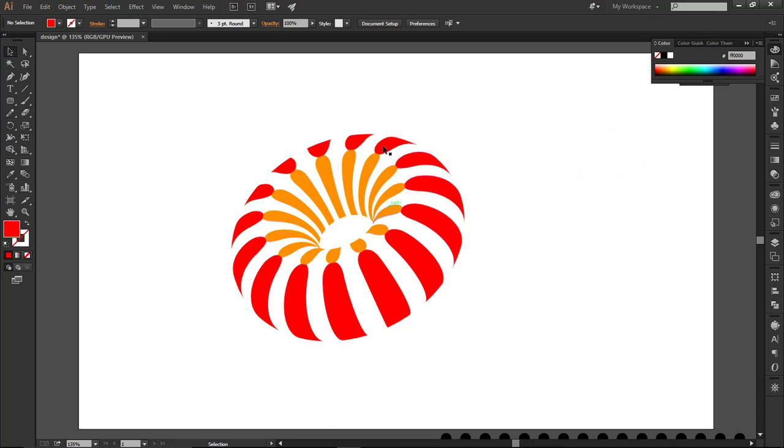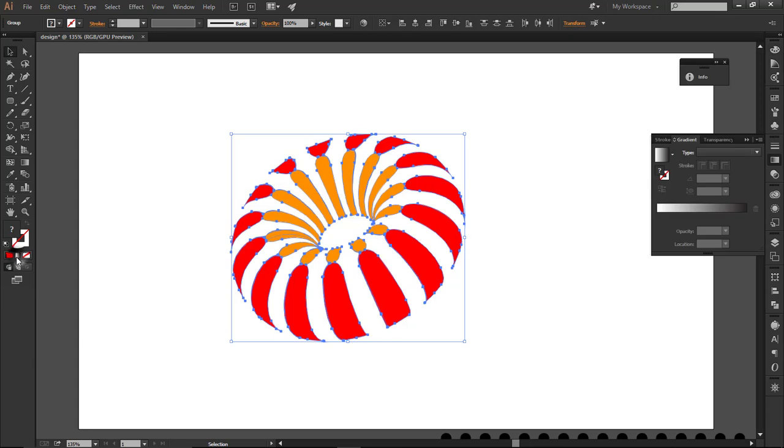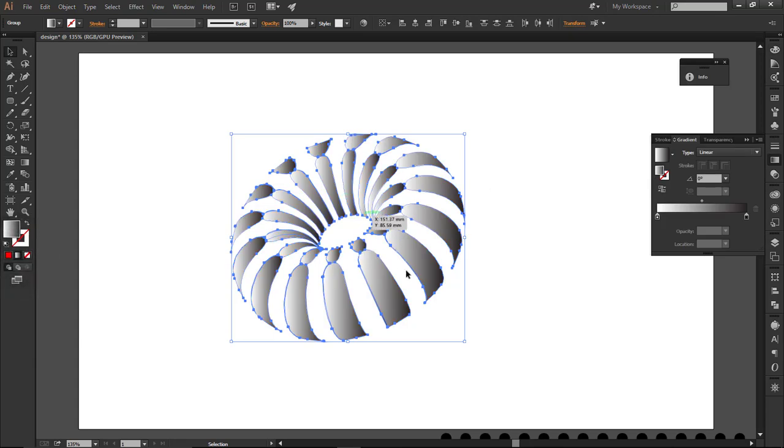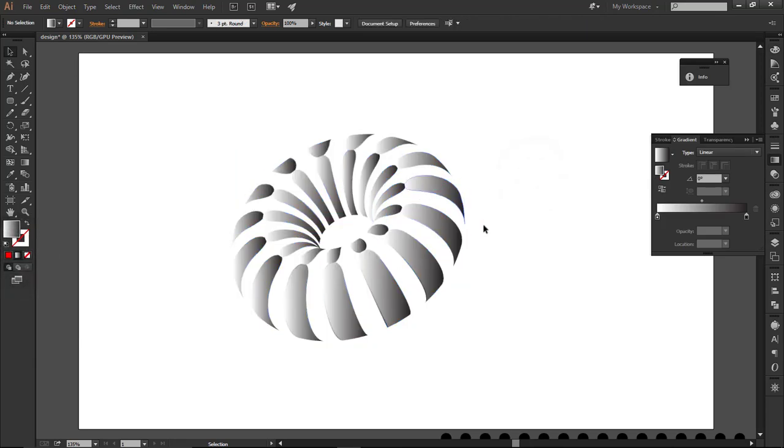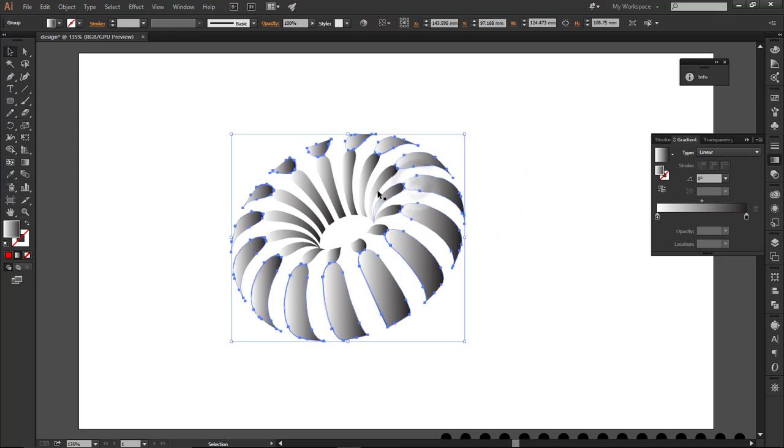Okay, so I have this differently painted material. But what if I want to fill everything with gradients? So I pick a gradient and I fill. But you would notice that everything has individual gradients, one by one. So this gradient is different from this one's gradient, and this one's gradient is different from this one's gradient, which is going to pose a lot of problems.